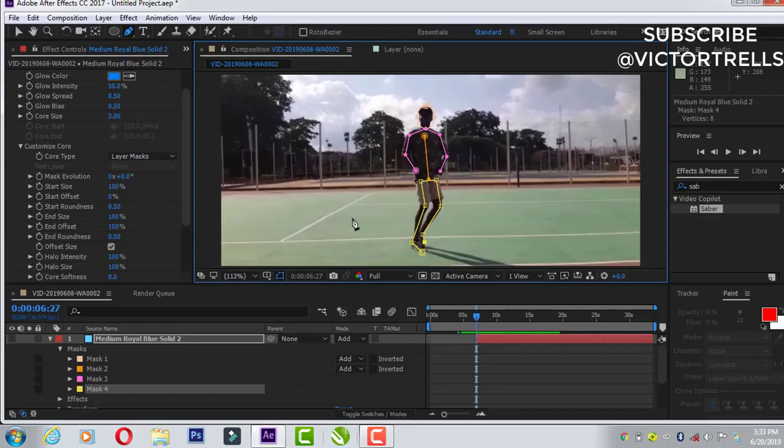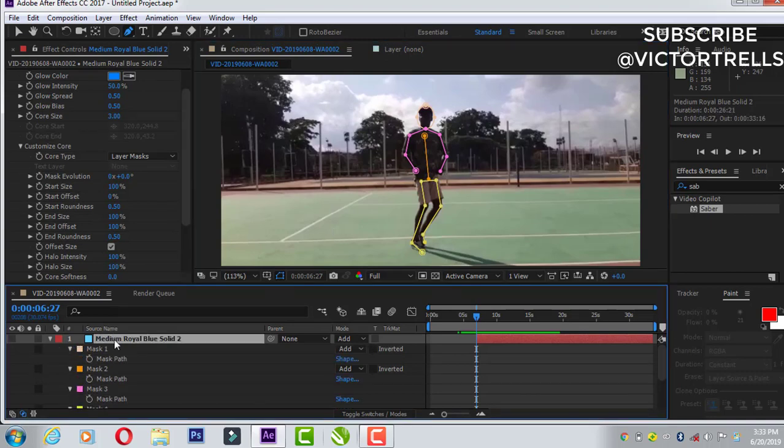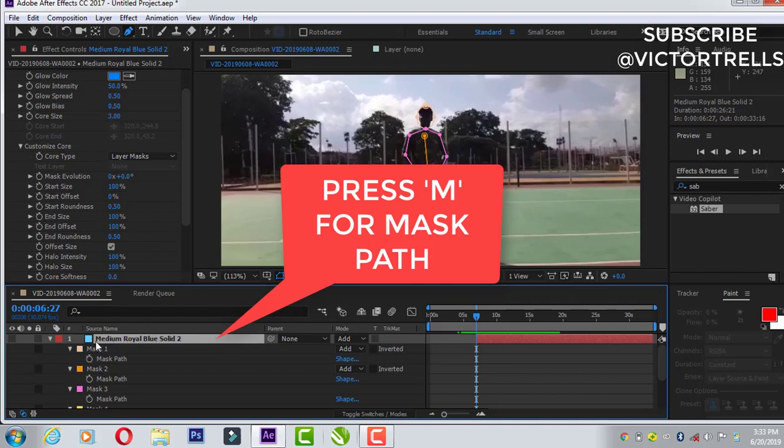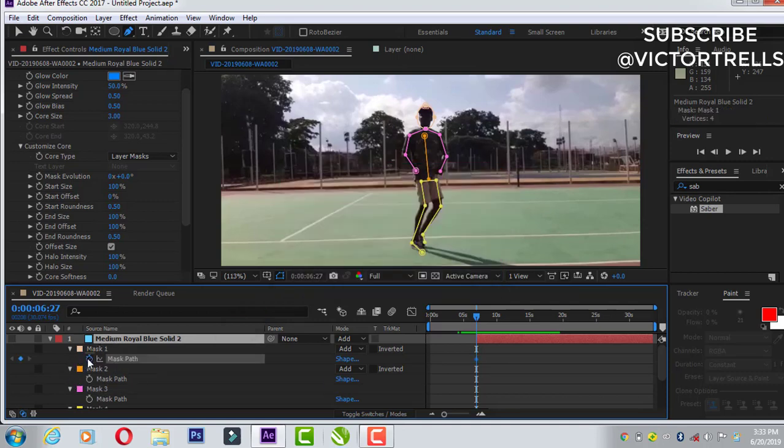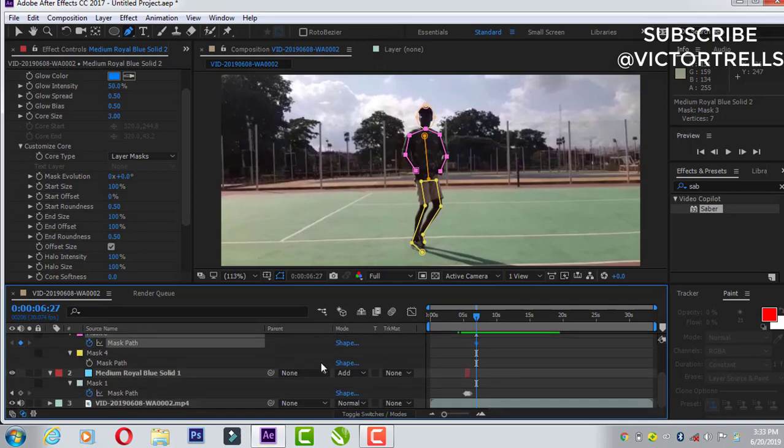Joints in his body. Okay, so now you have to select the layer, press M, and you can see all the layers are open. You have to click on the stopwatch on every one of the layers, one after the other. Make sure you select every layer because we're animating every layer so it follows its dance movements.